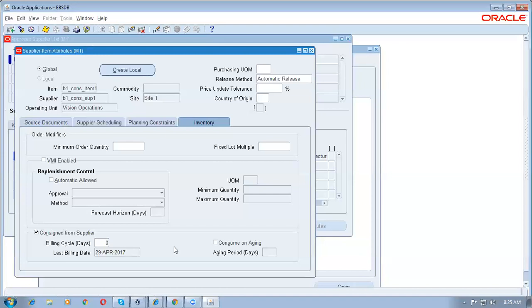So the item has now become consigned from supplier, and the billing cycle is 0 days. Days of month, and then months ahead and days of month, the same concept is there, through which the billing cycle gets determined. Talk to the financials, they will tell you.